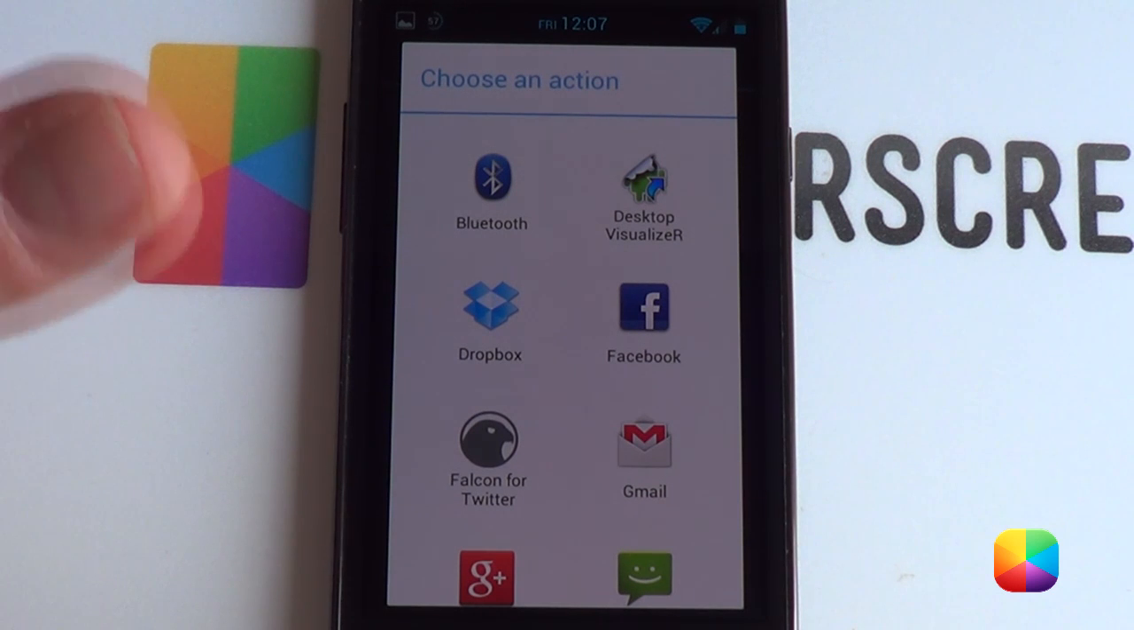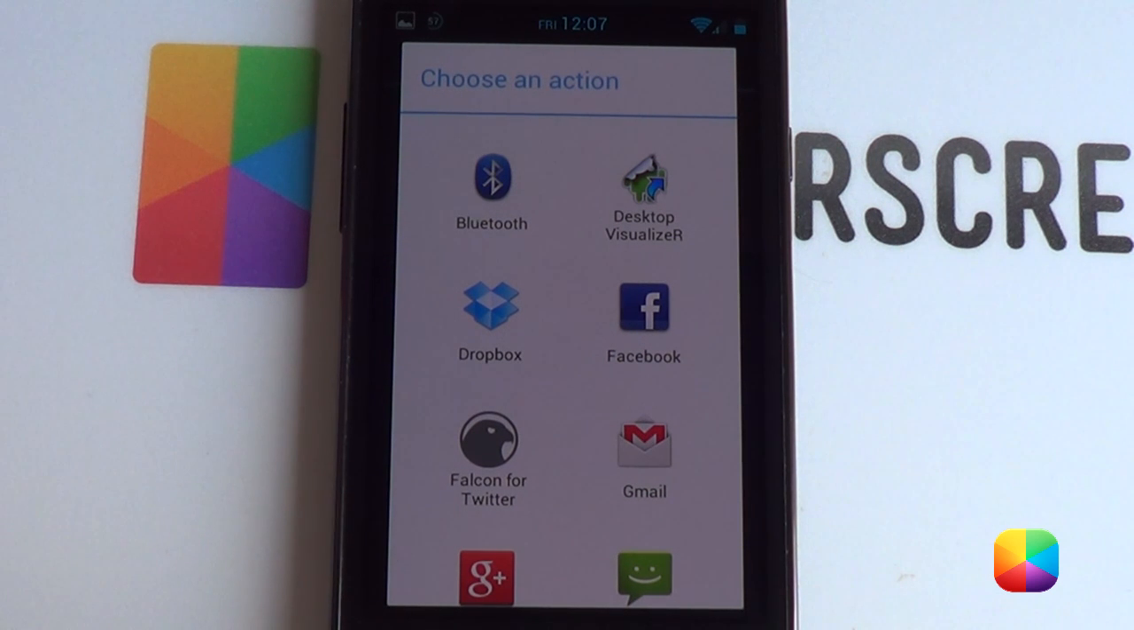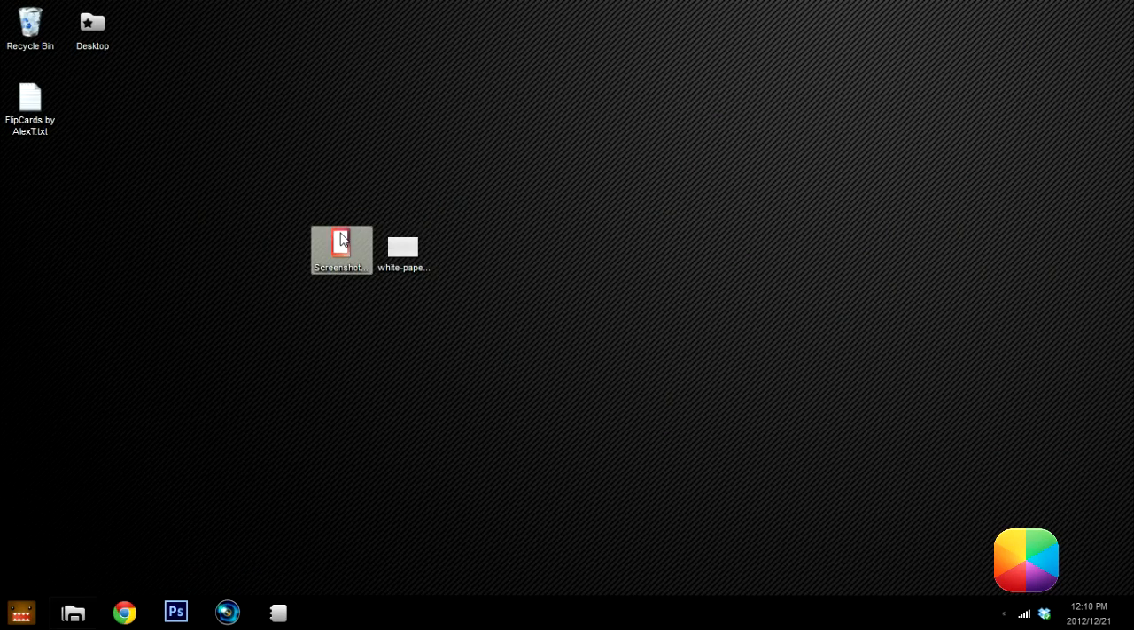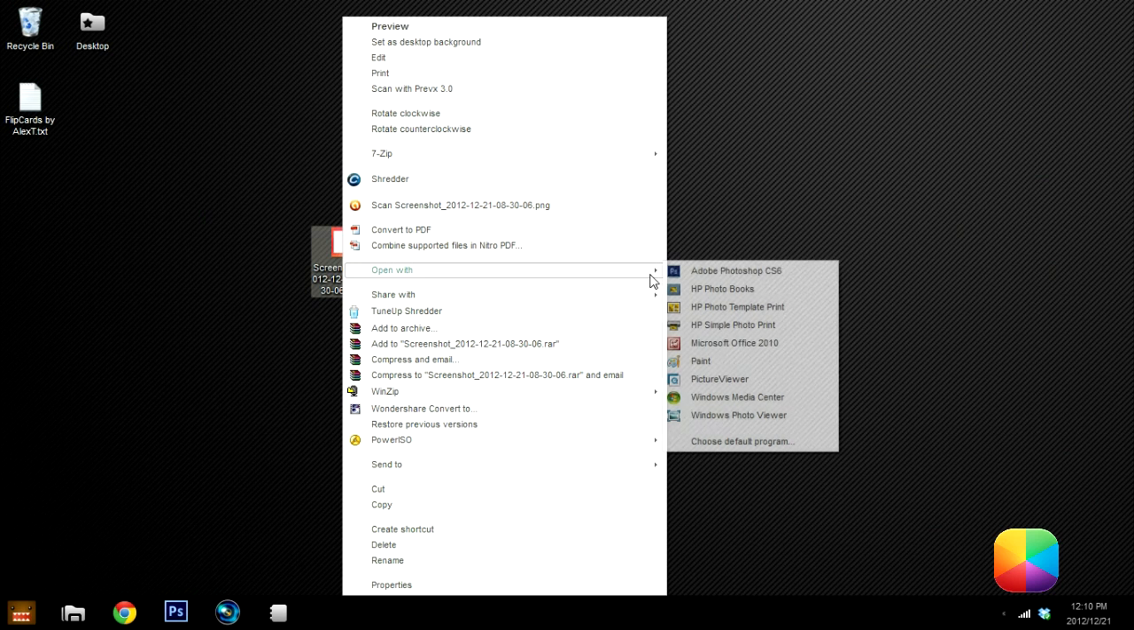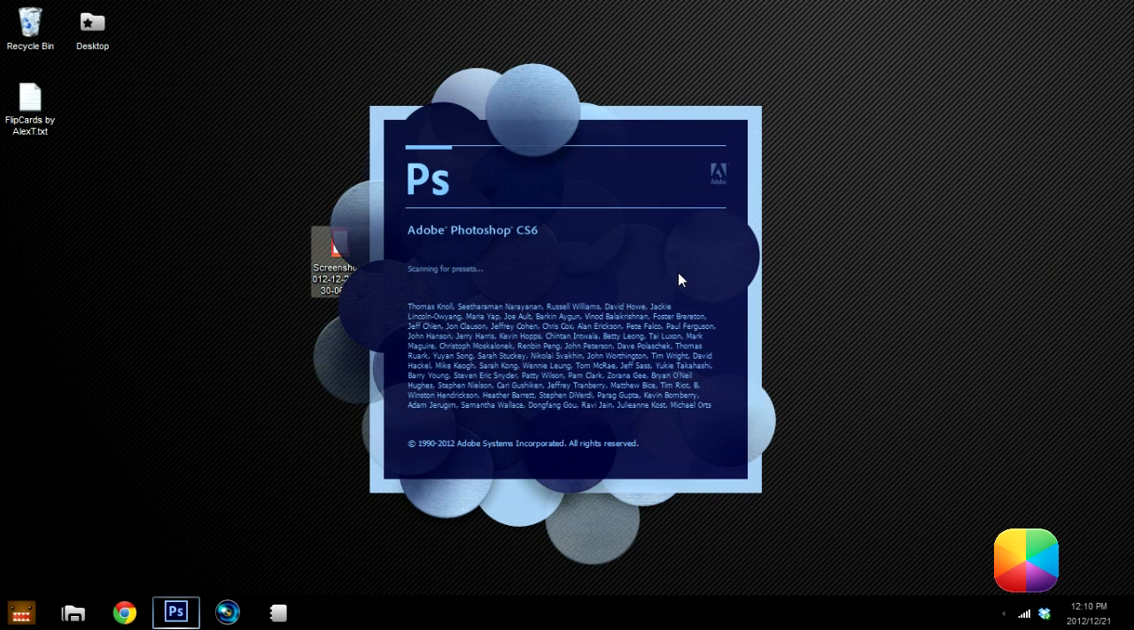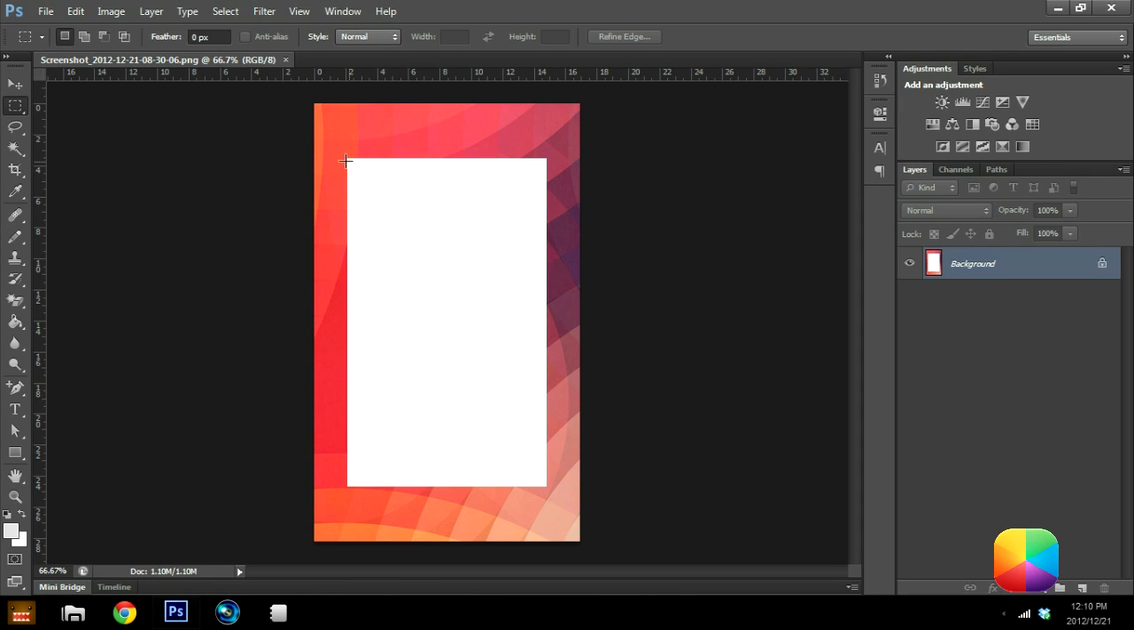It's about 10 steps that you have to follow, and they are very easy to follow, and it'll work for any screen. So let's head to the computer. Okay, starting from our desktop, as you can see, we have our screenshot here and the white paper texture. So we're gonna right click on our screenshot and we wanna go open with Adobe Photoshop. As you can see, it's opened up.